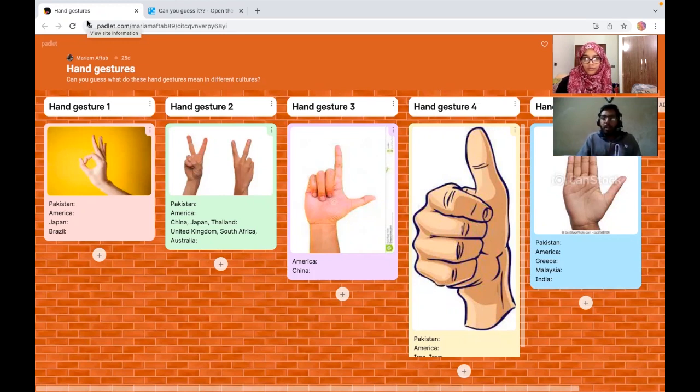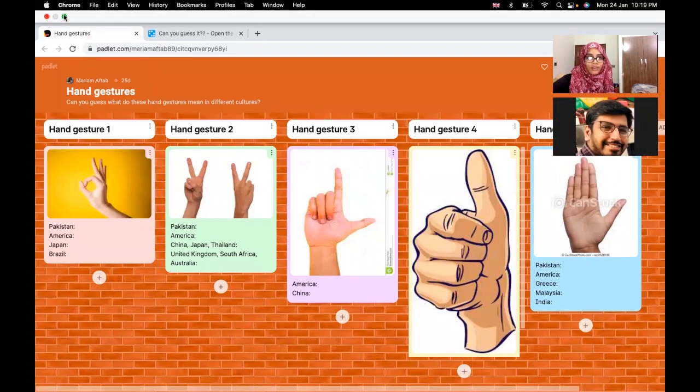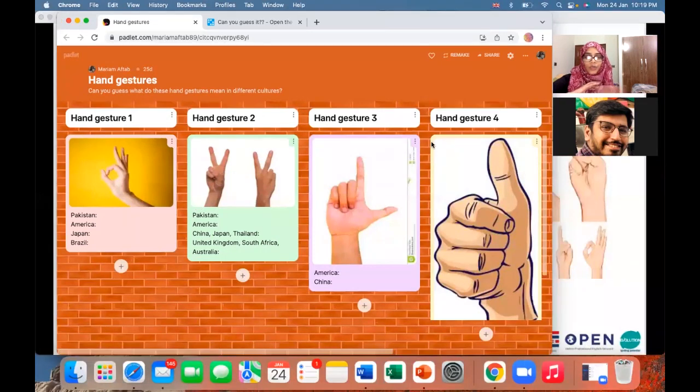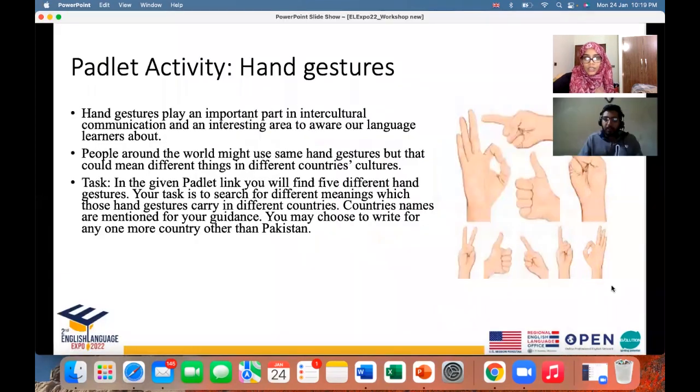We have different gestures here that you can see on your screen: hand gesture 1, 2, 3, 4, and 5. All of these hand gestures have different meanings in different cultures. This is always good for research work, for reflective thinking, and to make students aware of how diversified our world is in terms of culture.